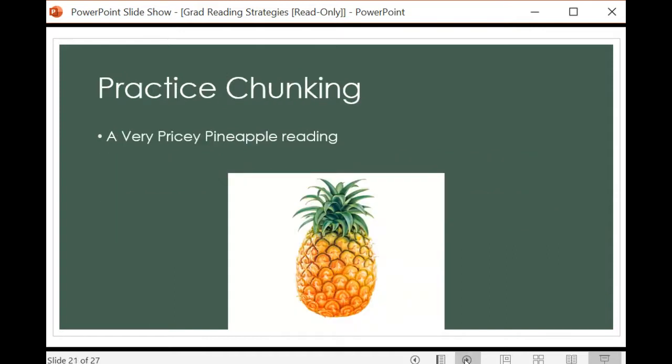Okay, so I sent you the very pricey pineapple reading. You don't need to do it right now because I want to make sure I talk about how to read research articles. But this is a really great strategy. And the reason is your brain likes information to be organized. Your brain likes little chunks of information.